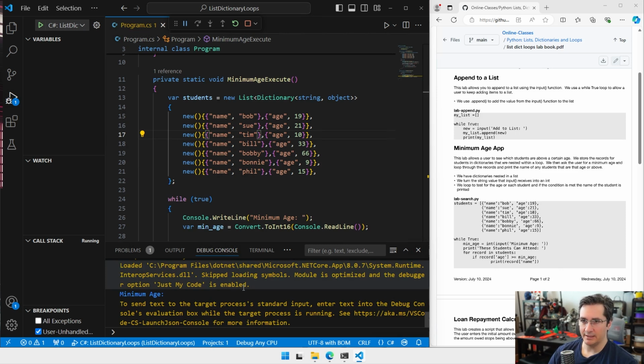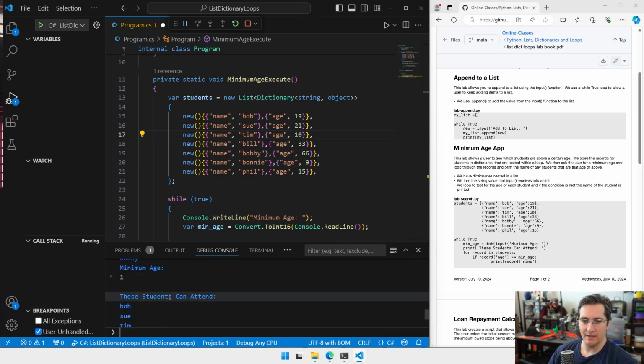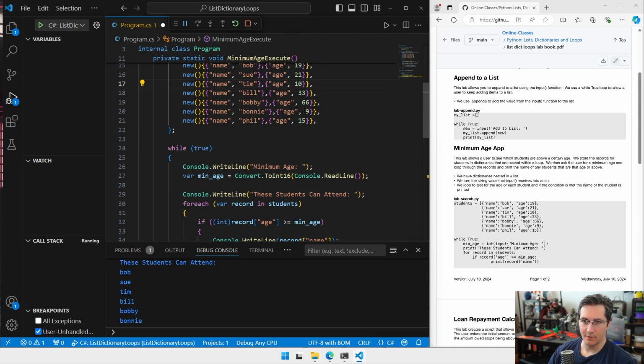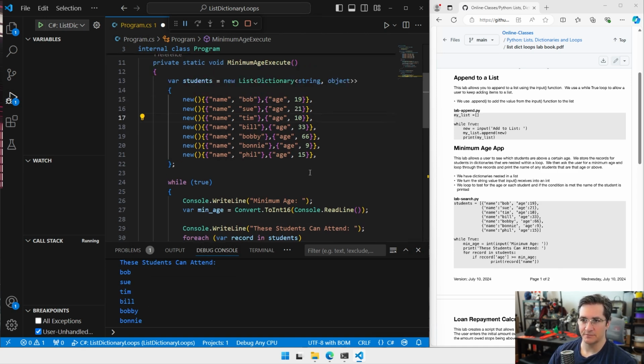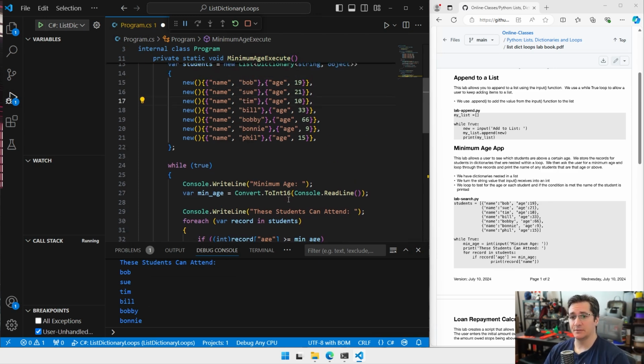So we're going to add in a minimum age of 50. Oh, got to click down here. 50. So only Bobby can attend. What if we put 1? Everybody can attend. Bob, Sue, Tim, and it goes down the list. So for every one of these, it's going to check to see if this value is greater than or equal to the minimum age, and then you write it out. That's it for this guy.